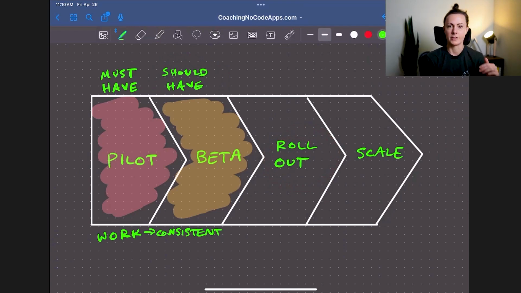Now, this is where we want to take that app that we've made work consistently, and we want to make it work consistently better. So these features that you are adding on at this stage of your development and launch, these are what we call could have features. They're not necessary to solve that core problem, and they're not even necessary to solve it consistently, but they could make the user experience better in some way. Maybe more efficient, more convenient, more enjoyable, for example.